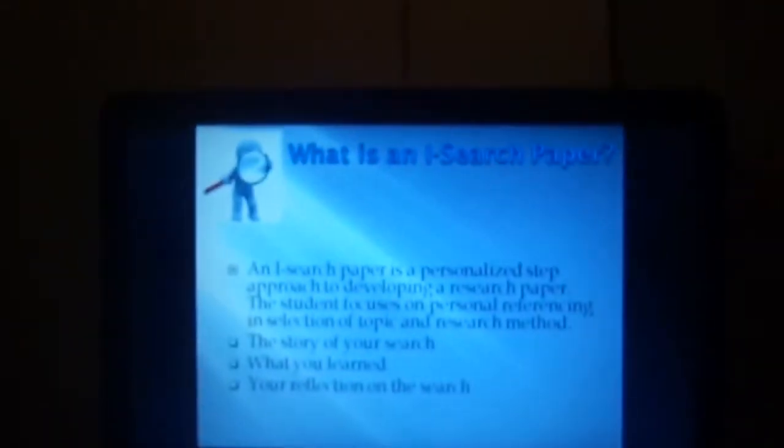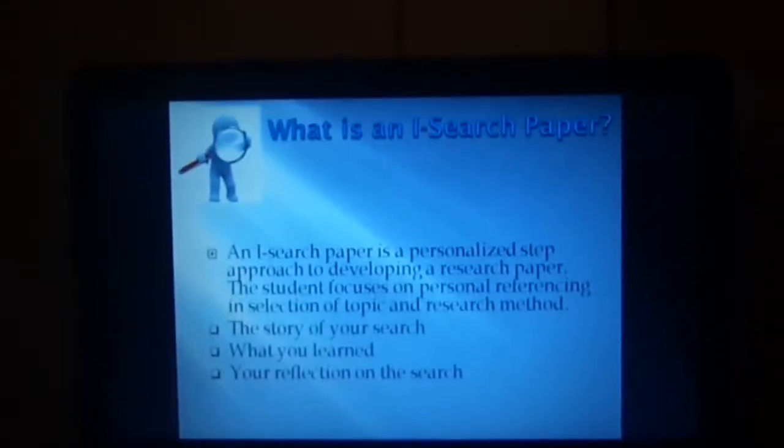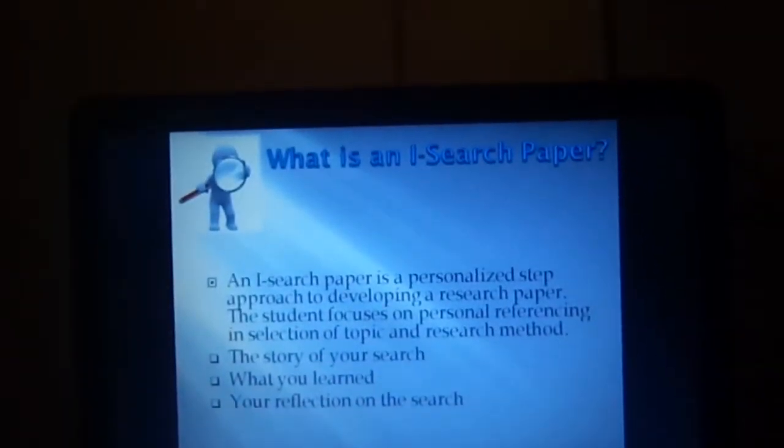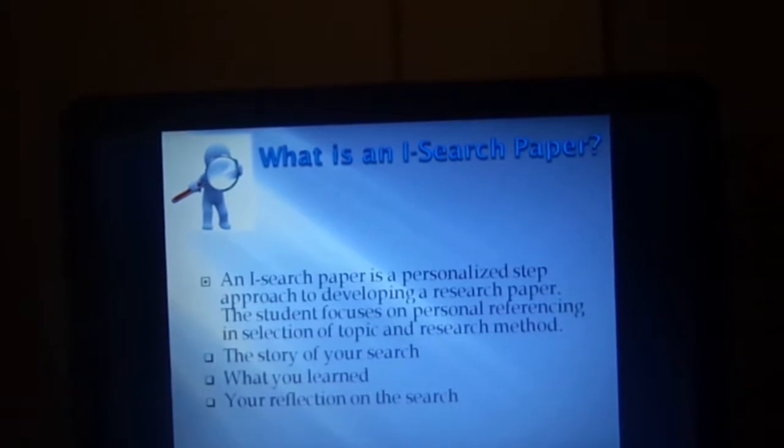Hi everybody, today my teammate Luis and I will show you how to do a good outline of the research paper. First you get to know what a research paper is. I will show you what it is. Well, the research paper is a personal step approach to developing a research paper. The student focuses on a personal referencing in selection of a topic and research method.